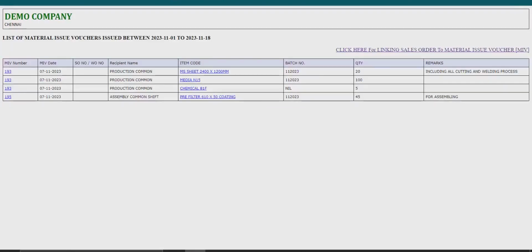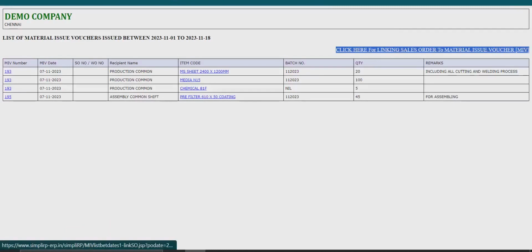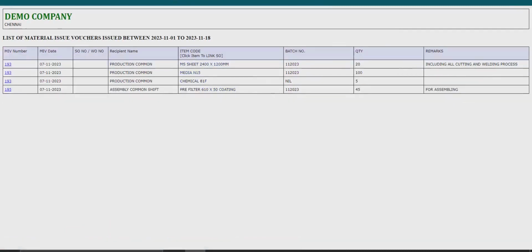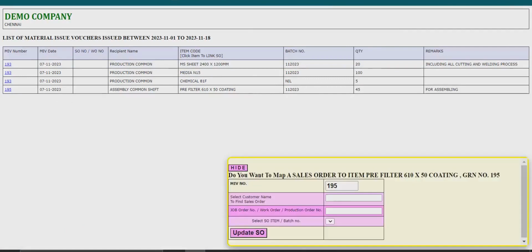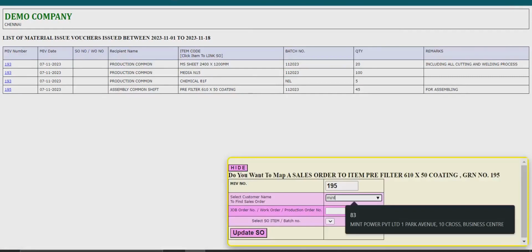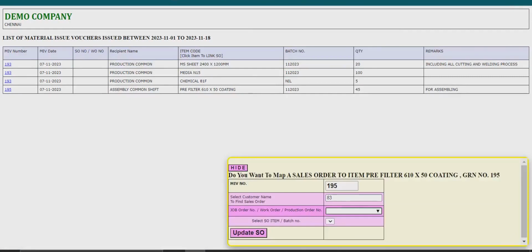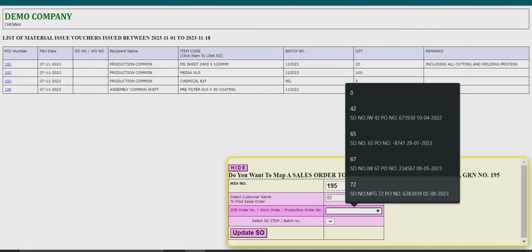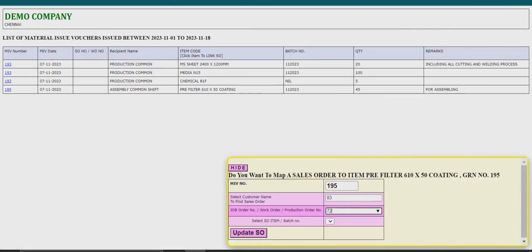At the top, there is a link for linking sales order. Click that. Now click on the item in the pop-up. Select the customer. Select the sales order and click Tab. Select the item in that sales order and update.